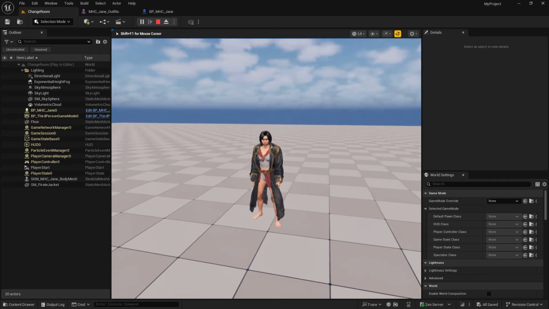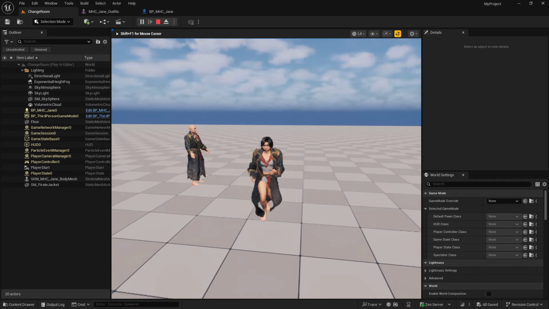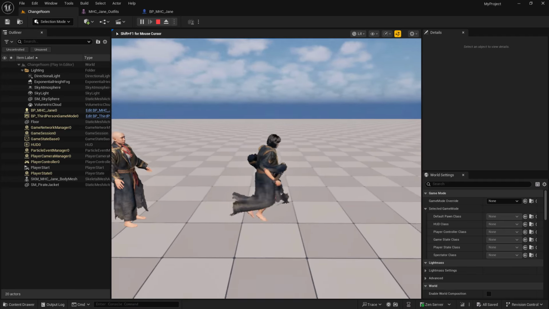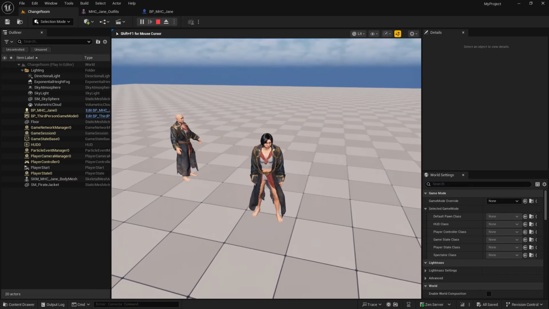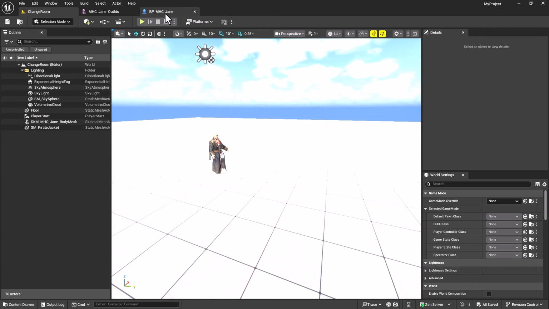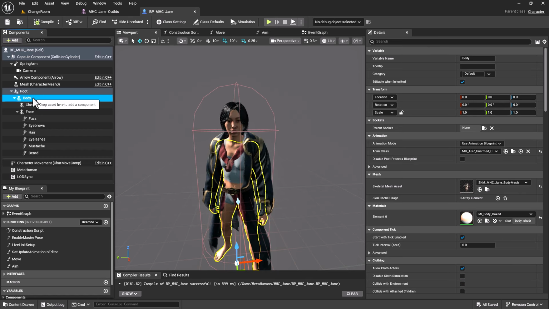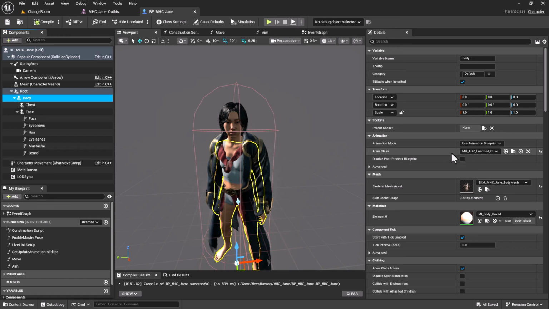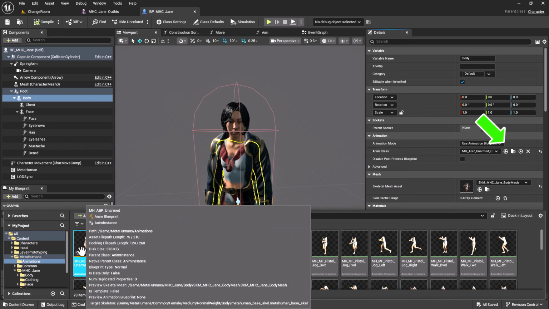Now, I struggled with this for a little bit, but I'm going to show you how to fix that because I didn't mention the steps to fix that. So let me show you. First I'm going to hit escape. I'm going to go into my blueprint for my character. And right here where it says body, I'm going to look for the animation blueprint I used for the body, and hit this browse feature to pull that up and highlight it.